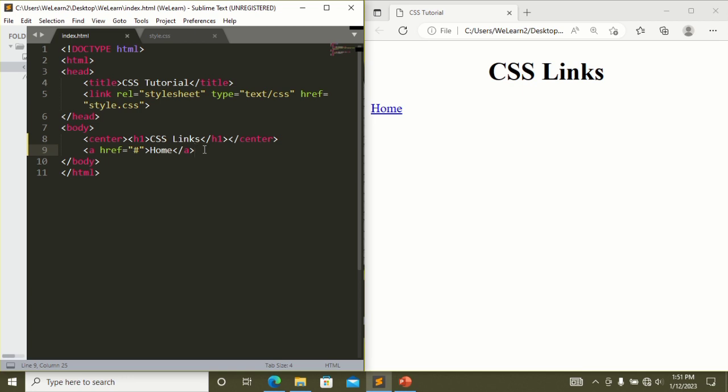So we have the link itself, that's a normal unvisited one, and we have the visited link, a link the user has visited, and we have hover, when the user passes the mouse pointer over it. We have the active link, a link the moment it is clicked. By default the link has a blue color.